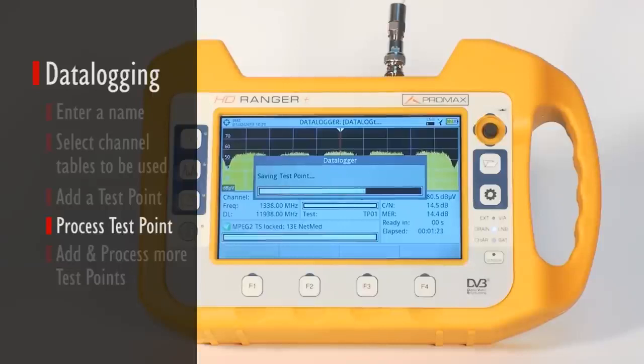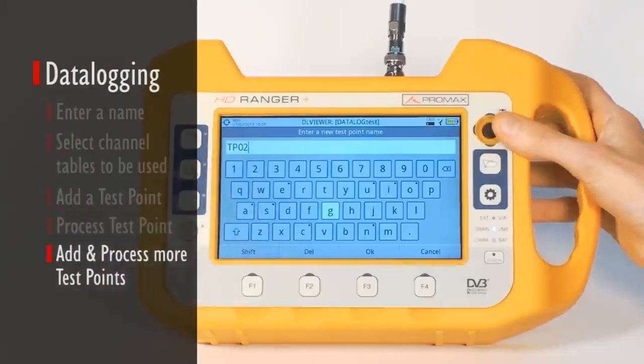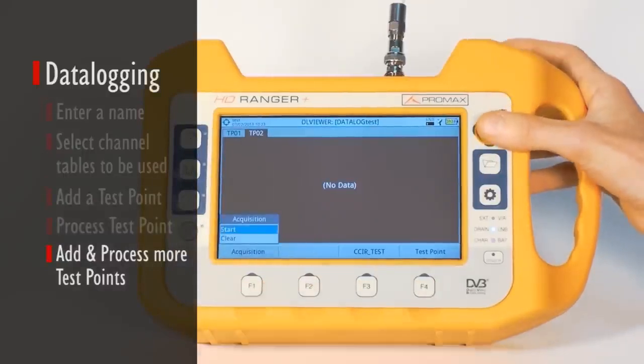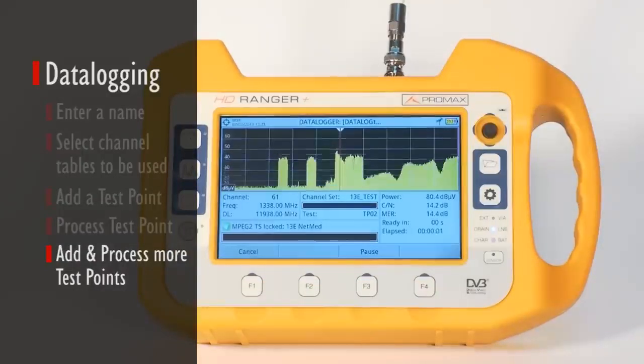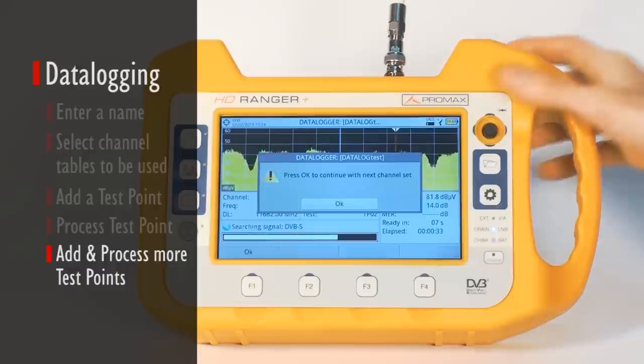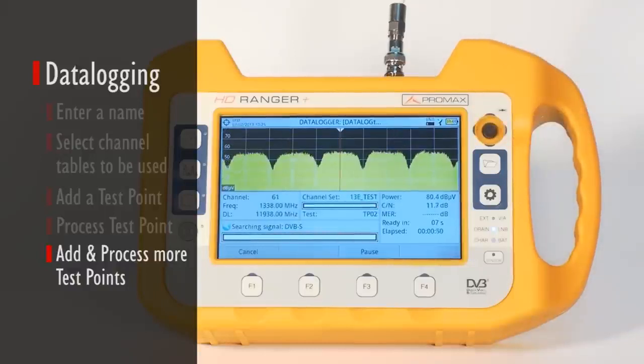Once the process is over, the data is available on the screen, classified by test point and band. We must then go to another location, another room in the hotel for example, and repeat the process for TP02. All this information is also saved in a file that can be sent to a PC for further processing. The Datalogger file is available in the corresponding installation folder.